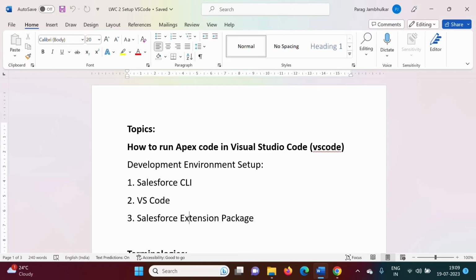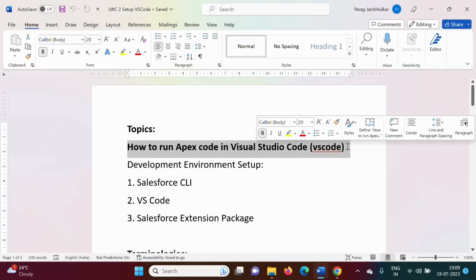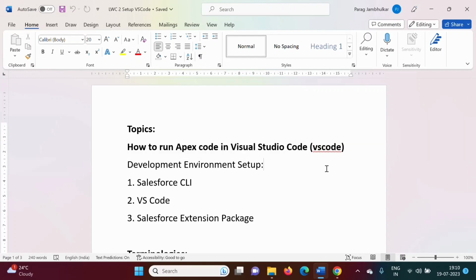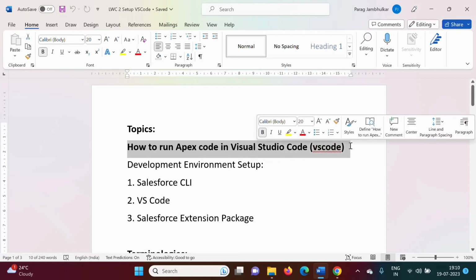In this video, we will see how to run Apex code in Visual Studio Code or VS Code. Up till now, we have seen how to run Apex code in Developer Console, right? In this video, we will see how to run Apex code in Visual Studio Code.